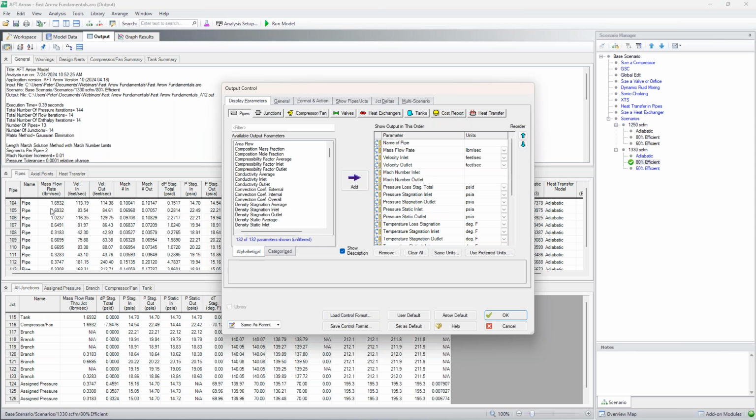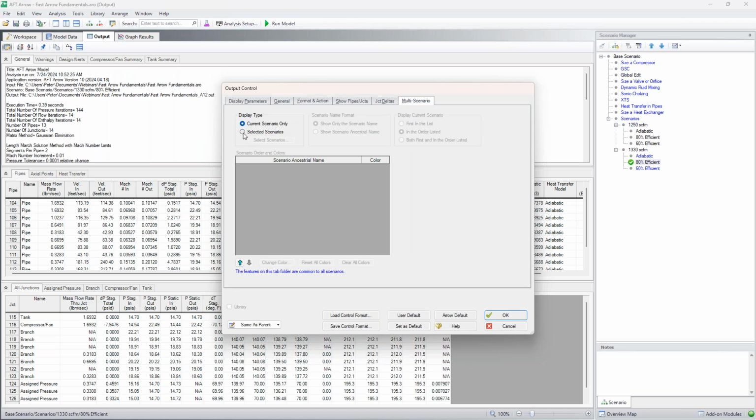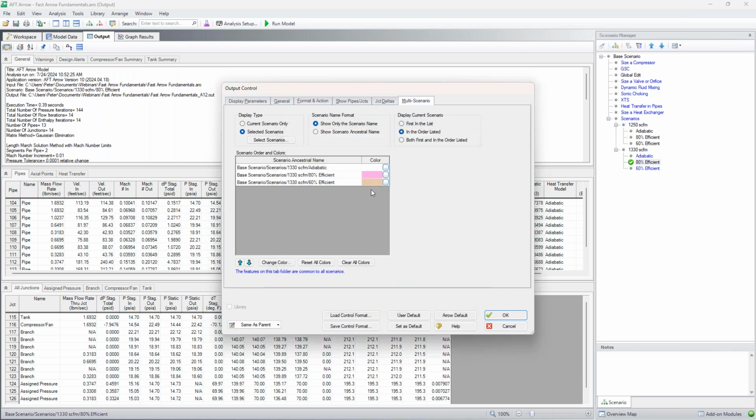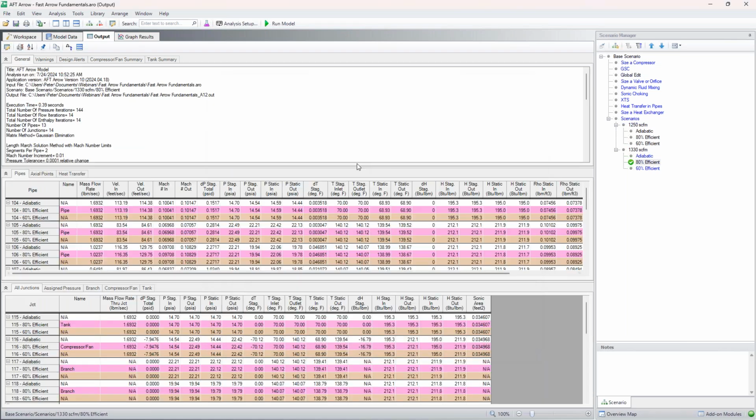So here we go. We're going to our output control here at the top left, multi-scenario tab. Now we're going to select the scenarios we want to view all together. So let's look at all the 3 that we just ran. We click OK. They're going to be colored in a certain way. You can change those with these 3 dots right there. We click OK. Now you can see all 3 scenarios outlined on the exact same output window. You can directly compare these without having to switch back and forth between scenarios.